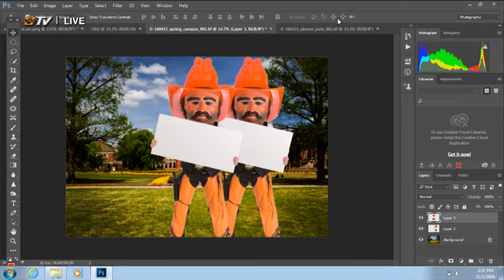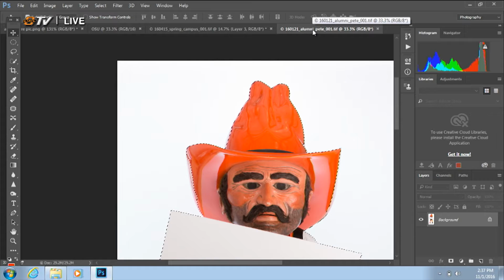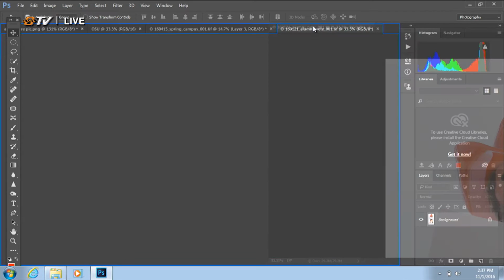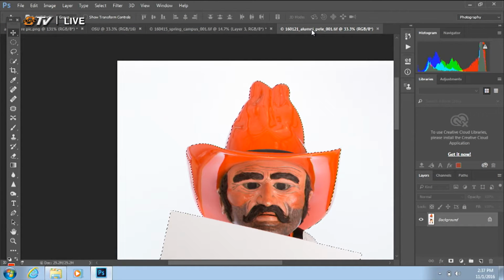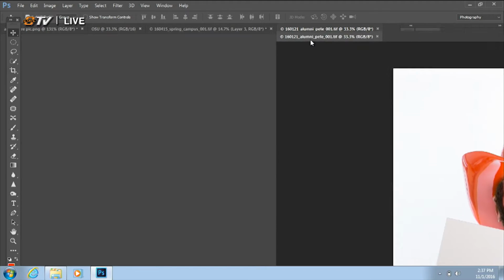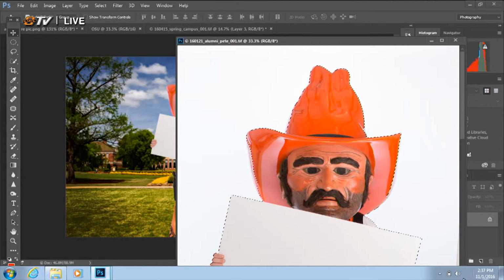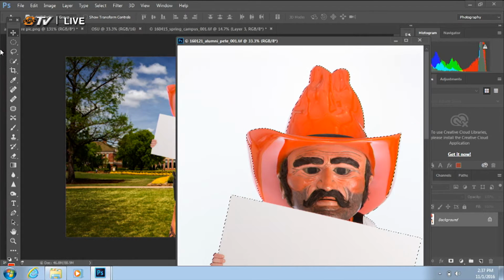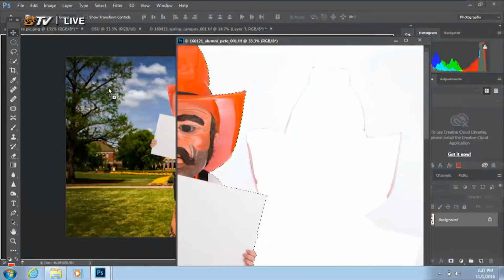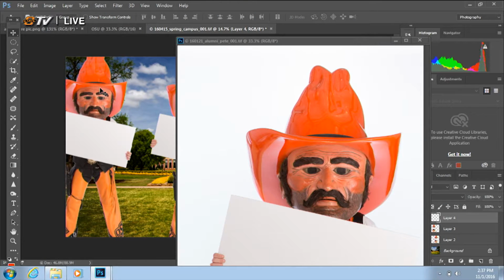And I'll show you another trick that I really like. If you click the document that you want to pull the image off of, you can click on the name of the title of the document and pull it down, and it pops out a window. So the other thing you can do is you can take your 4-arrow tool and click into Pete, and I can drag him over.